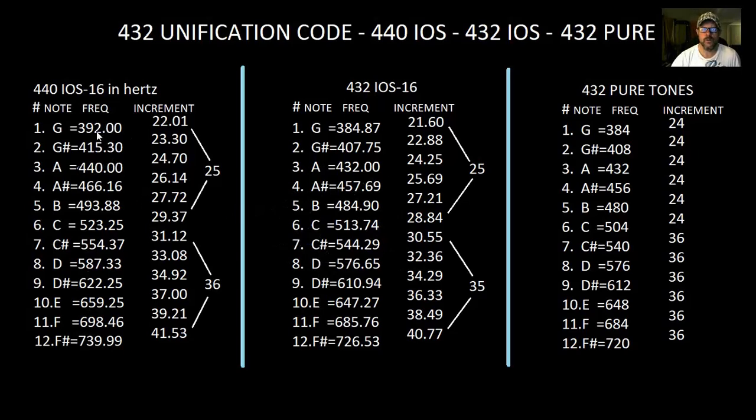So to me it's very important that you realize that the frequencies themselves are very important. So anyways, like I said, I'm just going to show you right now how I derived at these numbers that show the perfect pitch tones.